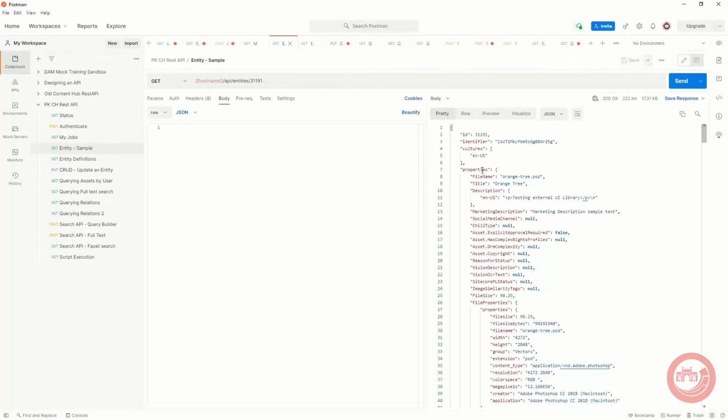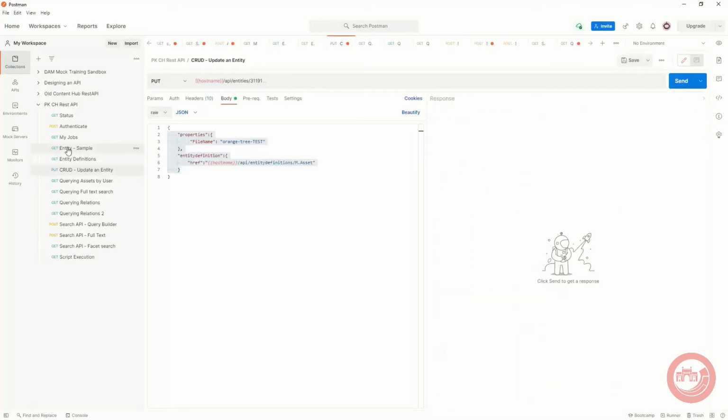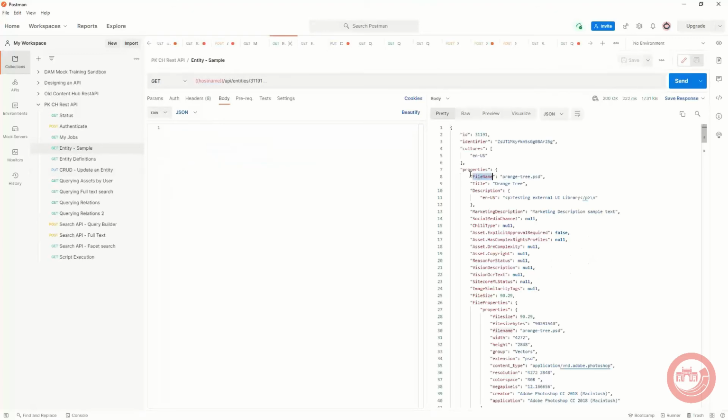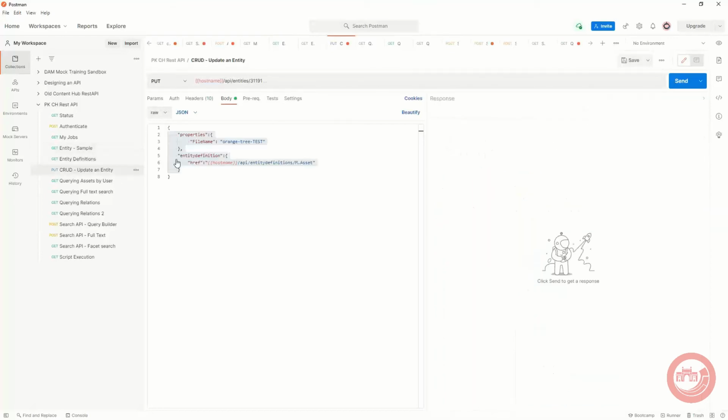So right now, I'm going into properties and changing the file name that I want to change. Because I know this by going into the details page in the browser or in the Postman client, I can perform the CRUD operations here. The entity definition is an ML set. It's always good to have this relation in there so that when you perform any CRUD operations, it'll be easier for you to understand.